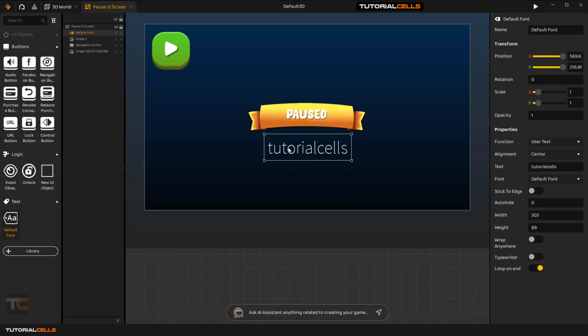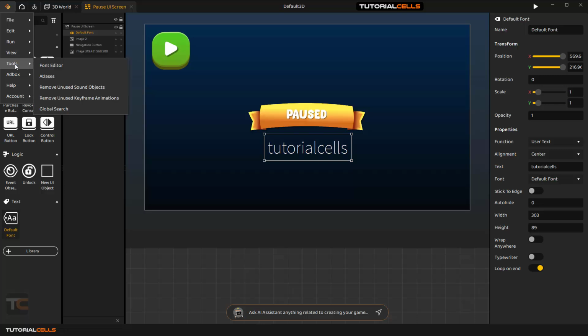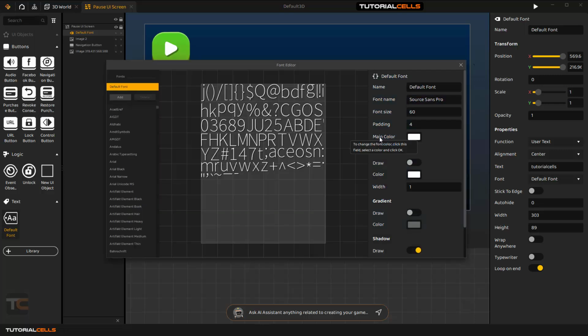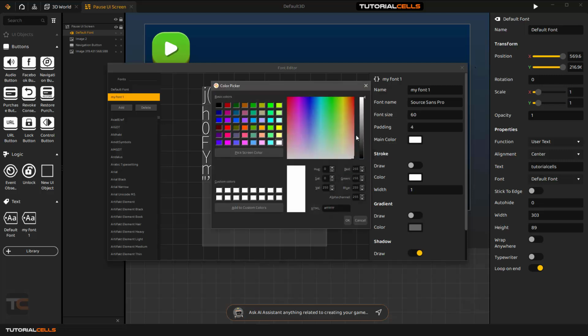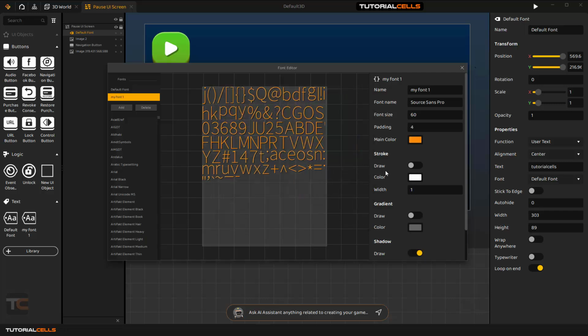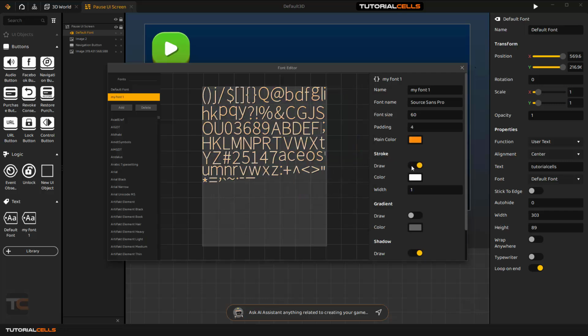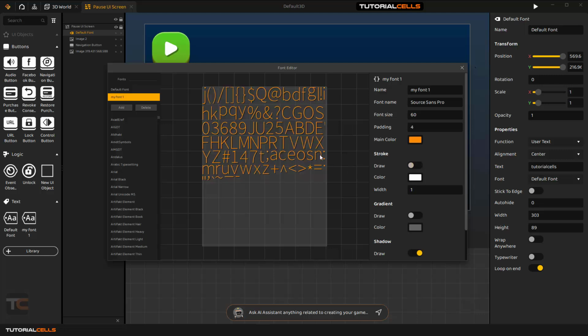If you want to change a font, I will show you. You can click on the Buildbox 4 icon, and in the tools you can see the font editor. In the font editor, this is a default font. You can add your font here and change the name to my font number one. You can change the size of that, any size, padding, a main color of that, for example, this color. You can draw a stroke on it. You can change the color of the stroke a bit around the letters.